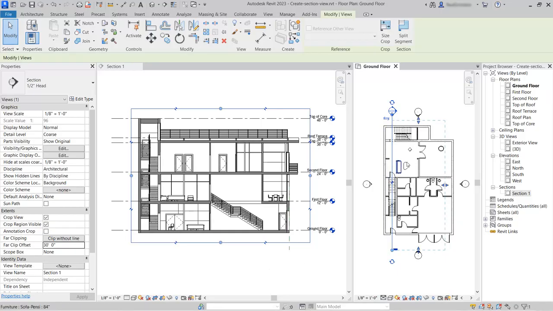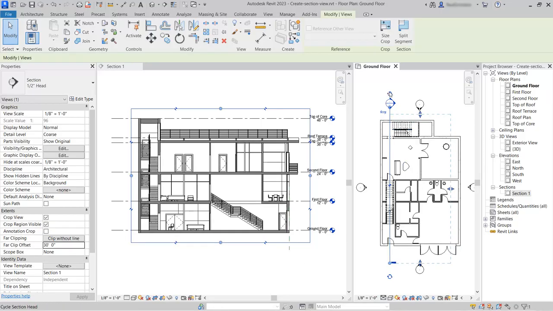Looking at the section marker in the plan view, we can see we have some controls here to cycle the actual markers at either end. With each time we click, we can apply the arrowhead, a filled bar, or turn it off completely. So we can control exactly what we see on the section markers.